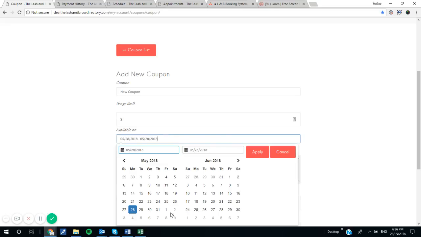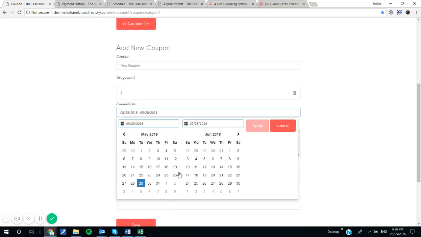Add the dates that you want the promotion to be available. So this will be the dates that the appointments can be booked, not the date that the promotion's available for, but the dates that the appointments can be booked.